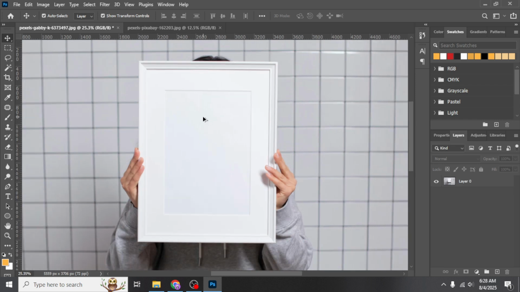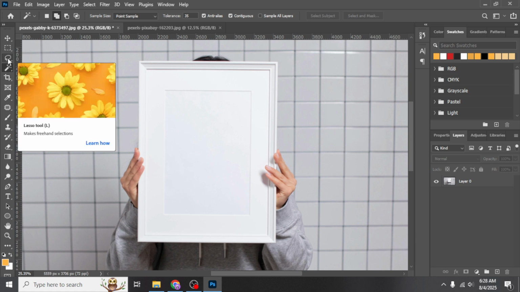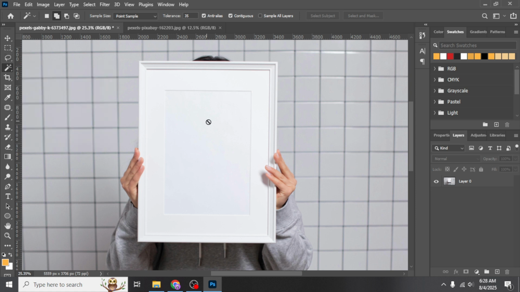Next, you'll create a selection on your background image. You can use any of Photoshop's selection tools for this, like the rectangular marquee tool, lasso tool, or quick selection tool. The choice of tool depends on the complexity of the selection you want to make. This selection will define the area where your second image will be inserted. Take your time here, as this will help in giving your composite a more polished look.